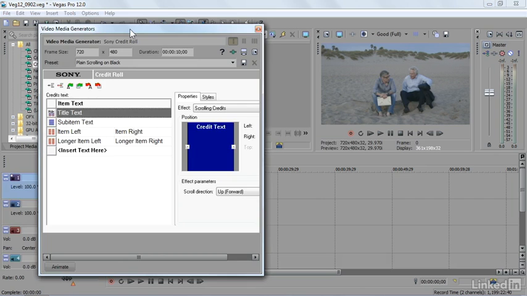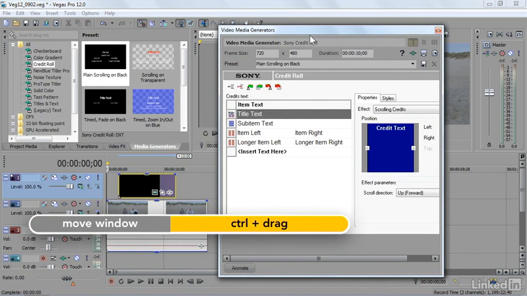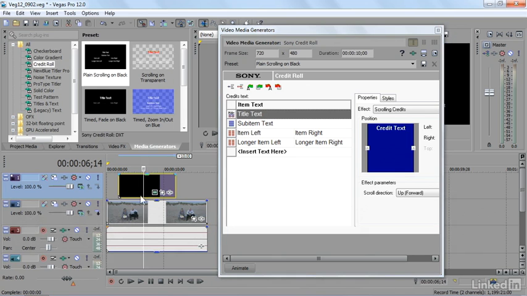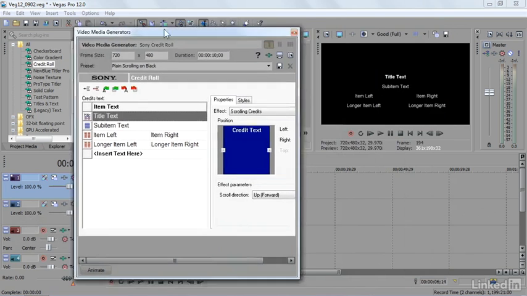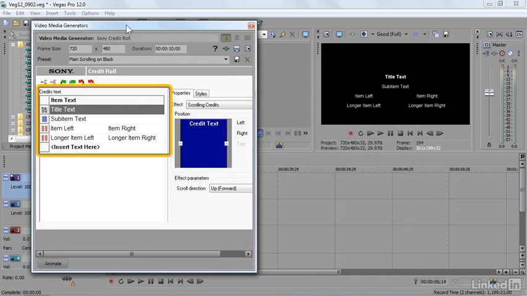If I move this off to the side, I'm holding the control key as I move it so it doesn't drop into any windows, and you can see that my rolling title has been added here on a new track that was created. You notice on the media generator that there are 3 basic text styles on here.